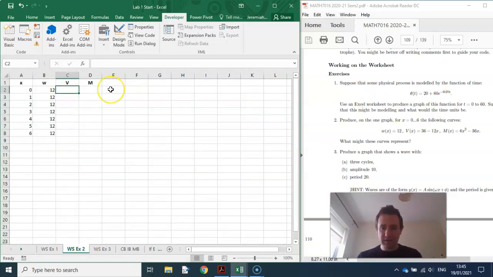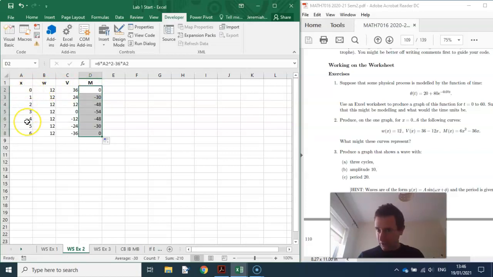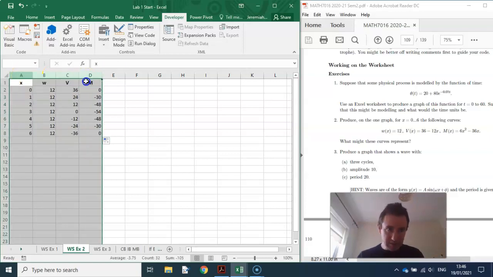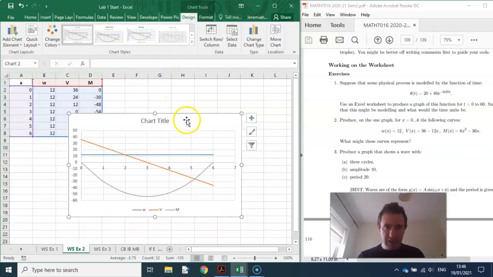So V is equal to 36 minus 12 times X. Similar story. M is equal to 6 times X squared minus 36 times X. And then do the same thing. Possibly should have used the smaller, what we call step size, the difference between those. Select them all. Insert, graph, and this thing.